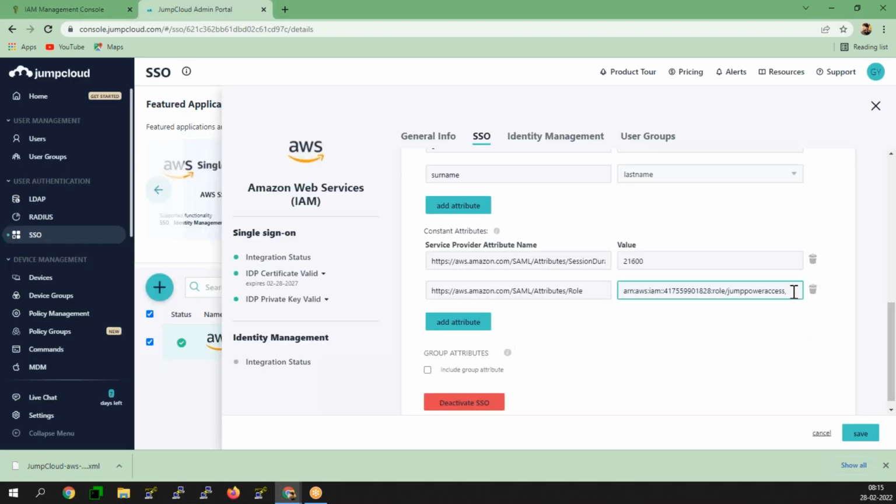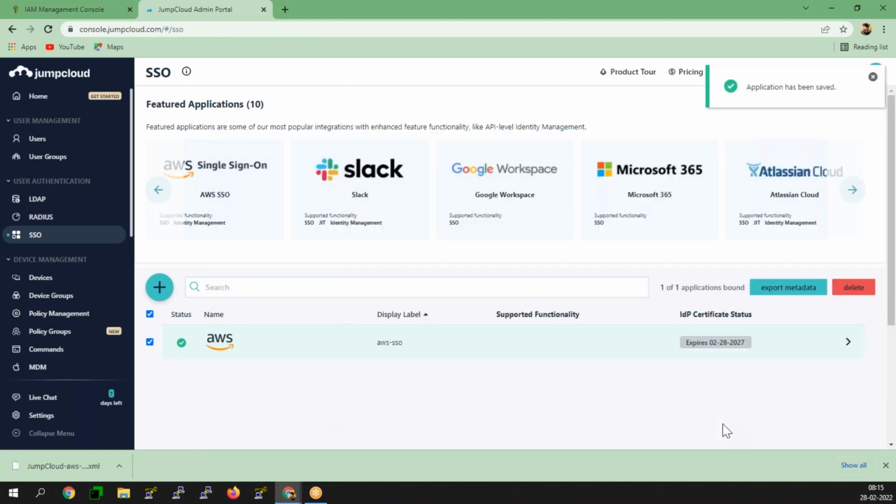So what is ARN first here? What does ARN stand for? Amazon Resource Name. So these resources you guys are authenticating here, right? With the help of this role only you guys are getting authenticated here. Role ARN along with the respective SAML provider ARN here, right? This is one of the main important things. Now here once you guys have done it, click on save. Application has been saved successfully.